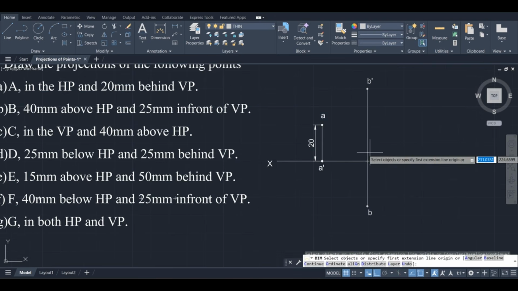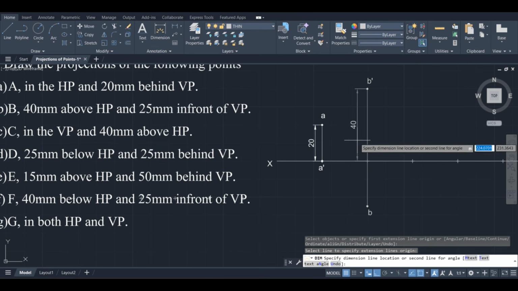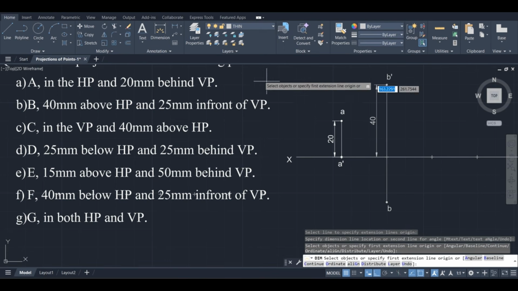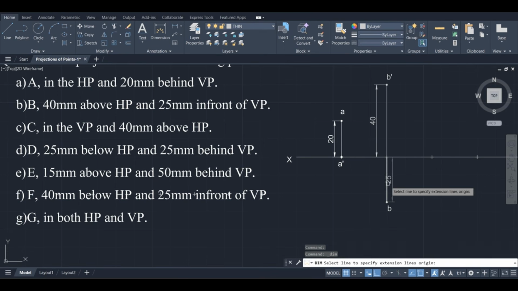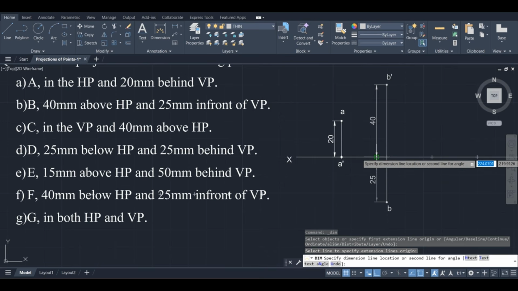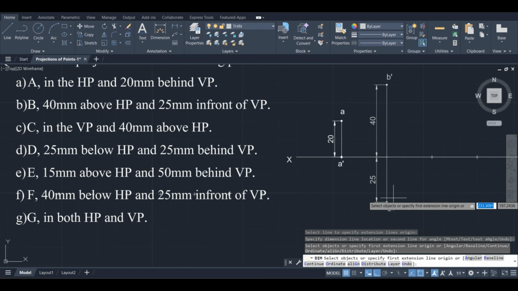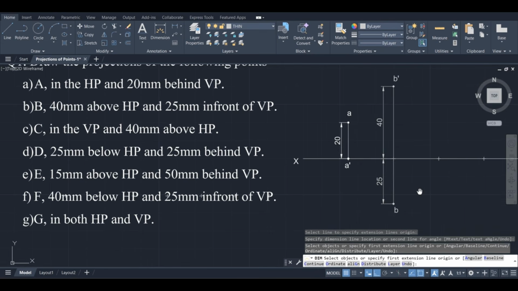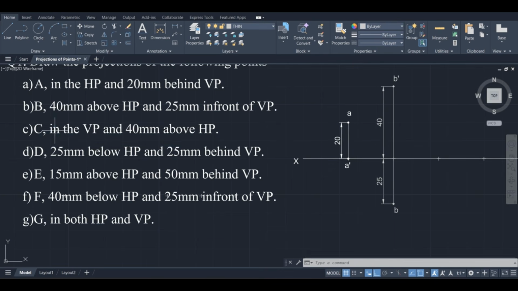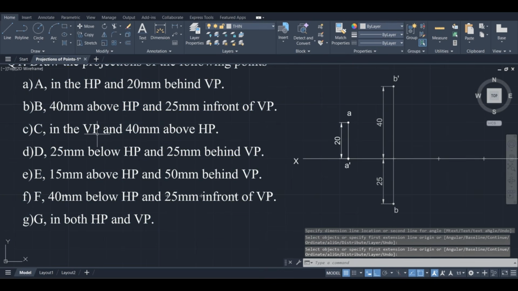Give the dimensions. This is 40 mm above the HP and 25 mm in front of VP means 25 mm below the HP, the top view. Okay. Similarly, the point C is in the VP and 40 mm above the HP.